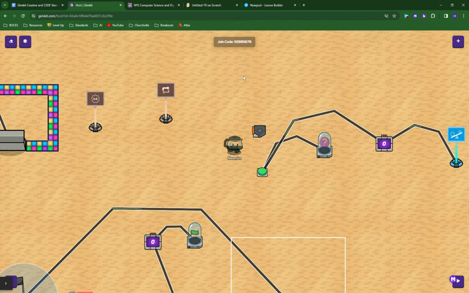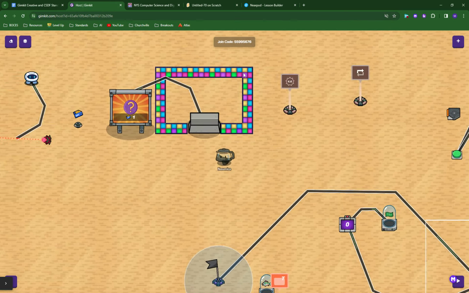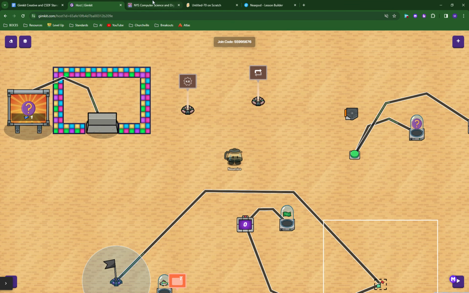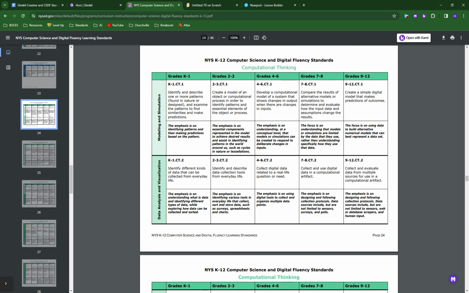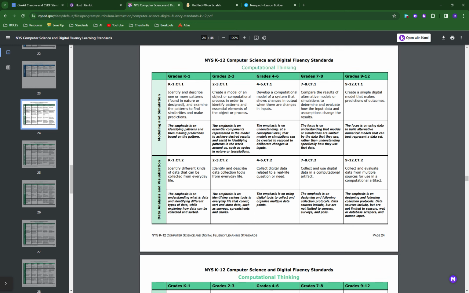Let's look at an example of this. So I'm in the Gimkit Creative platform, and this is just my sandbox area, so there's stuff everywhere. But looking specifically at the Computer Science and Digital Fluency Standards computational thinking concept area, we have a bunch of standards that seem like they can only be accomplished by teaching coding. But let's look at this first example. Looking in the grade 4 to 6th grade band, develop a computational model of a system that shows changes in output when there are changes in inputs.